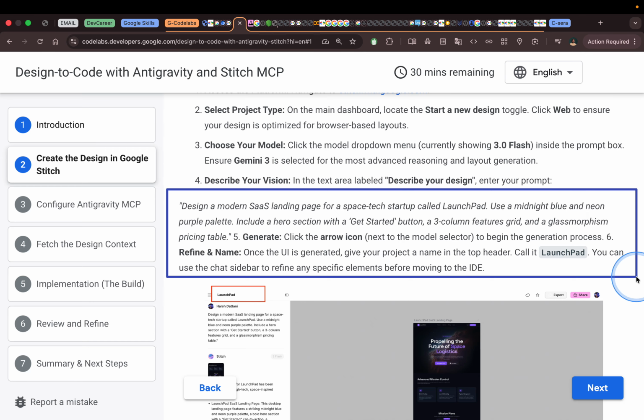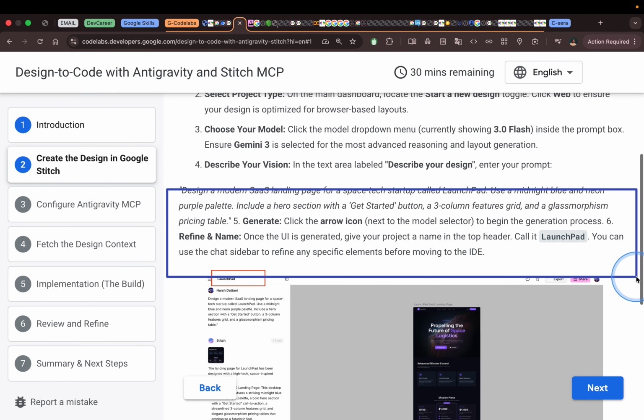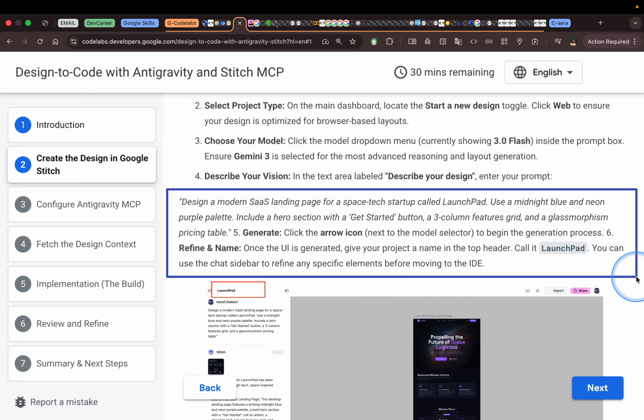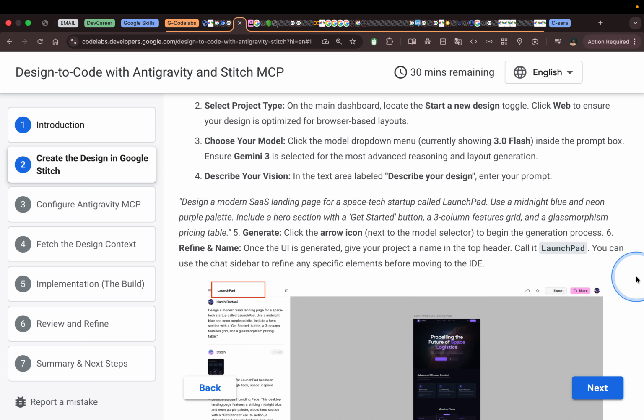Design a modern SaaS landing page for a space tech startup called Launchpad. Use a midnight blue and neon purple palette. Include a hero section with a get started button, a three-column features grid, a glass morphism price table. Generate, click the arrow icon next to the model selector to begin the generation process.